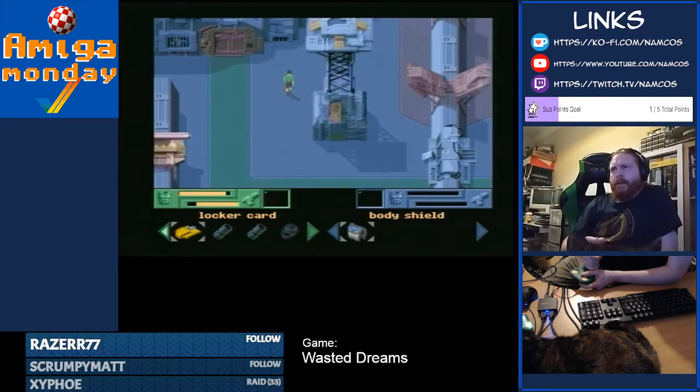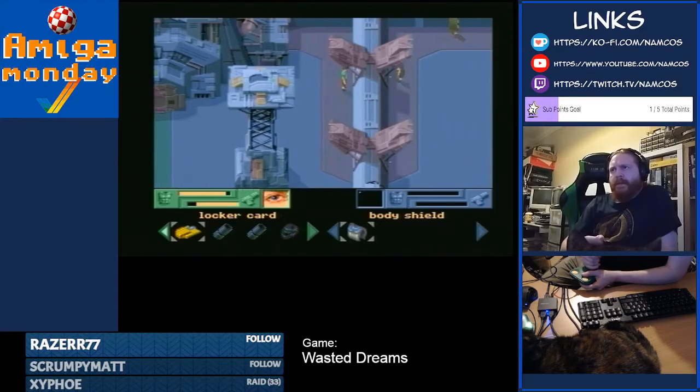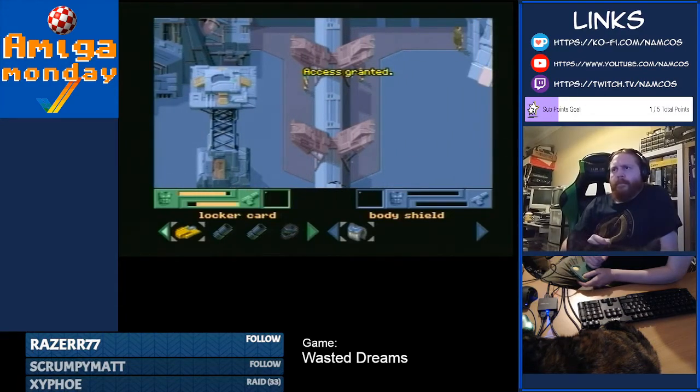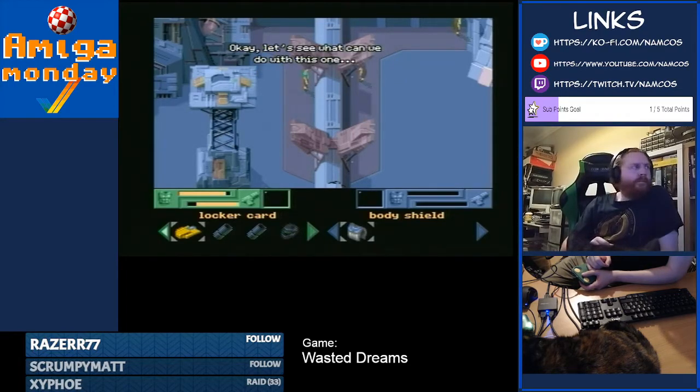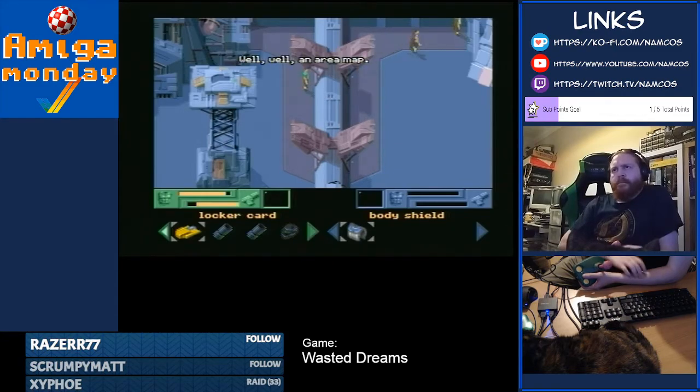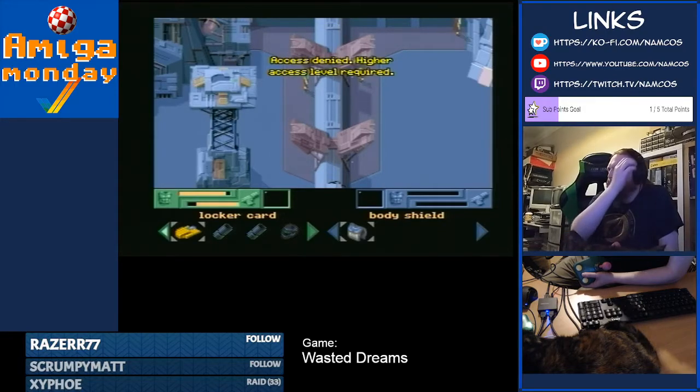So the thing is here. Access granted. Welcome to Terminal 1. Please choose a category. Okay, let's see what I can do with this one. Well, well, an area map. Incredible. I'm in the middle of nowhere. They certainly hid this well. Let's call in some transportation vehicles. Access denied. Higher access level required.